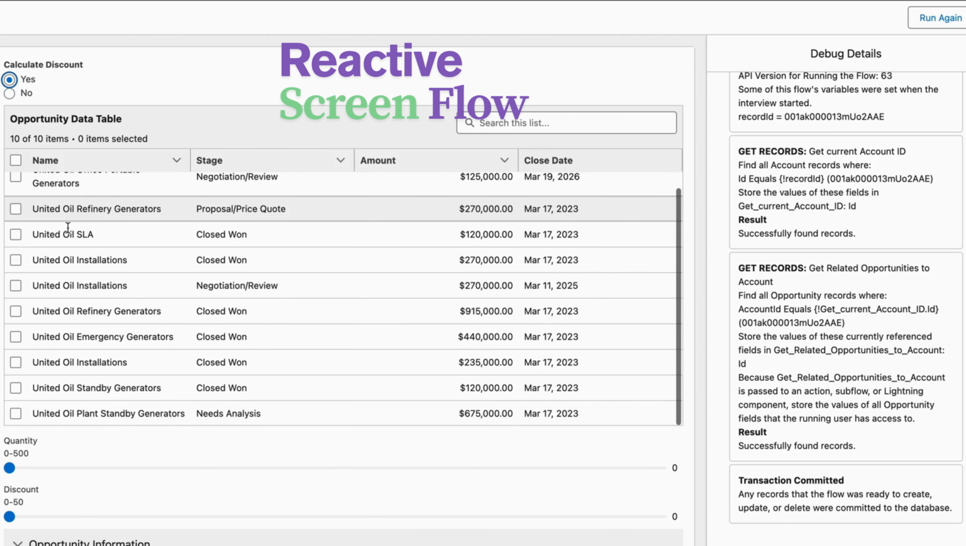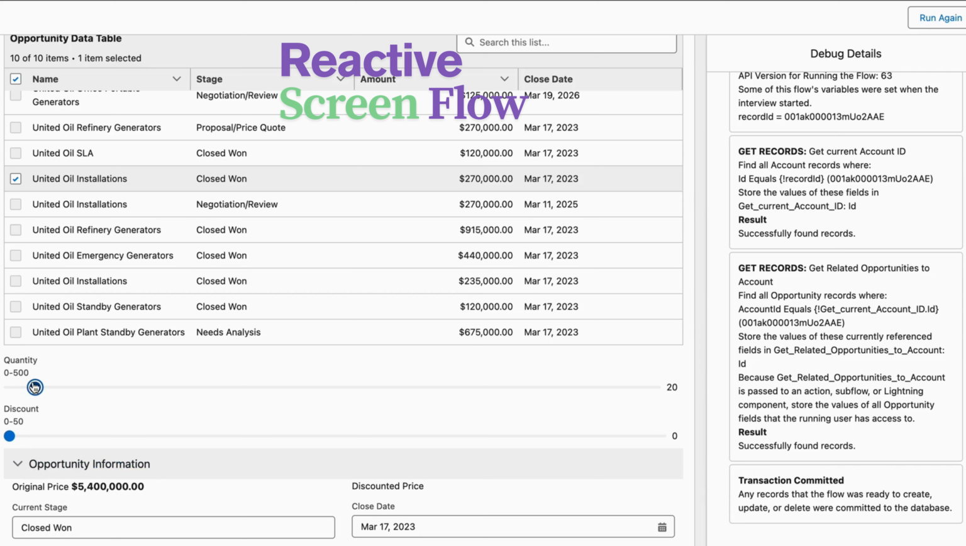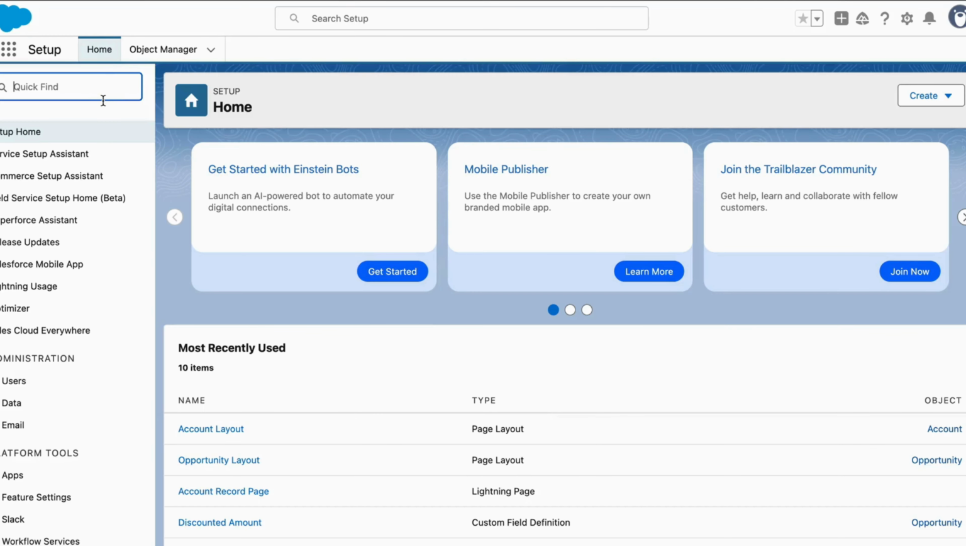Hey Salesforce Trailblazers! In today's video, we're diving into how to use reactive screen flows with data tables to calculate discounts directly from the opportunity object. I'll walk you through selecting opportunity records, applying dynamic discounts, and seeing instant results, all without a single line of code. Let's dive into it.